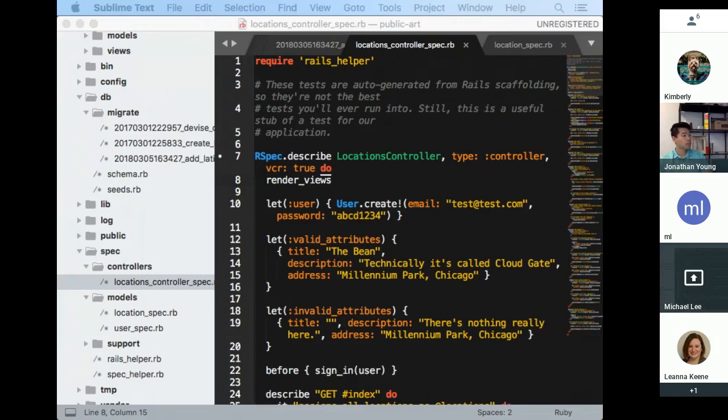Does anyone have any questions right now on what we covered? So VCR is recording the request or the response? It's recording the response and the request. It's like if you want to make this request, you want this response. So if it has the same request, it will replay that recorded response.